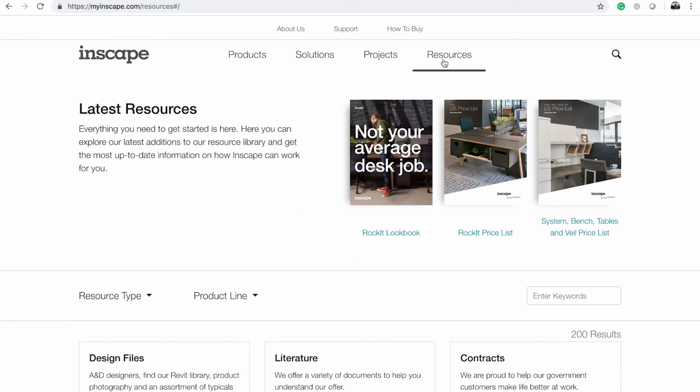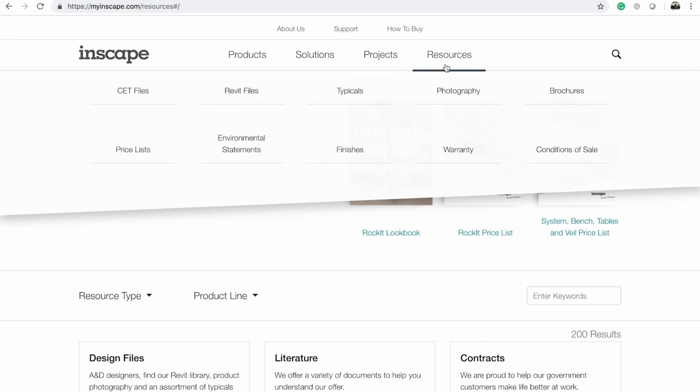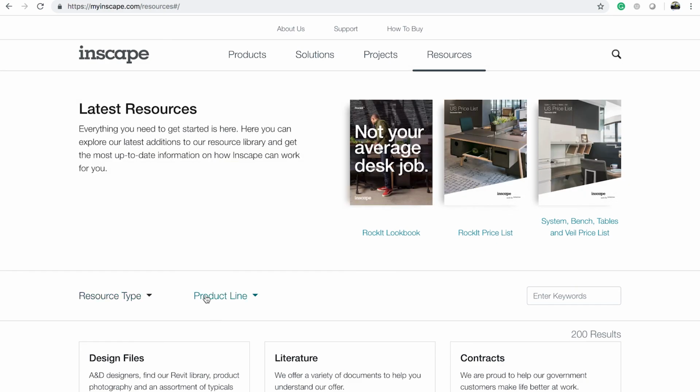Just go ahead and spend some time familiarizing yourself with these different options, with the hover function here to be able to get to the files that you need, and also with these drop downs down below.